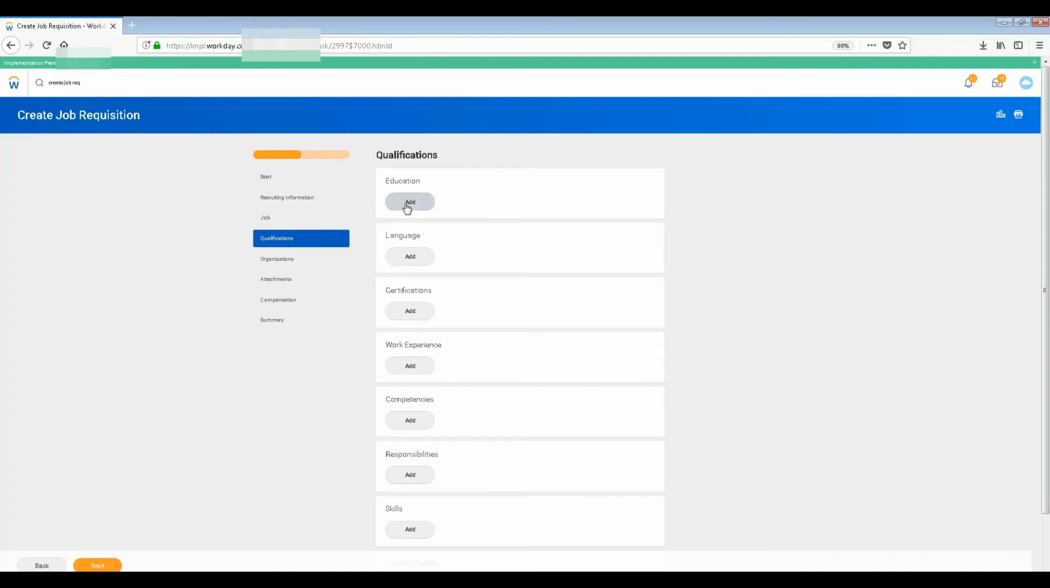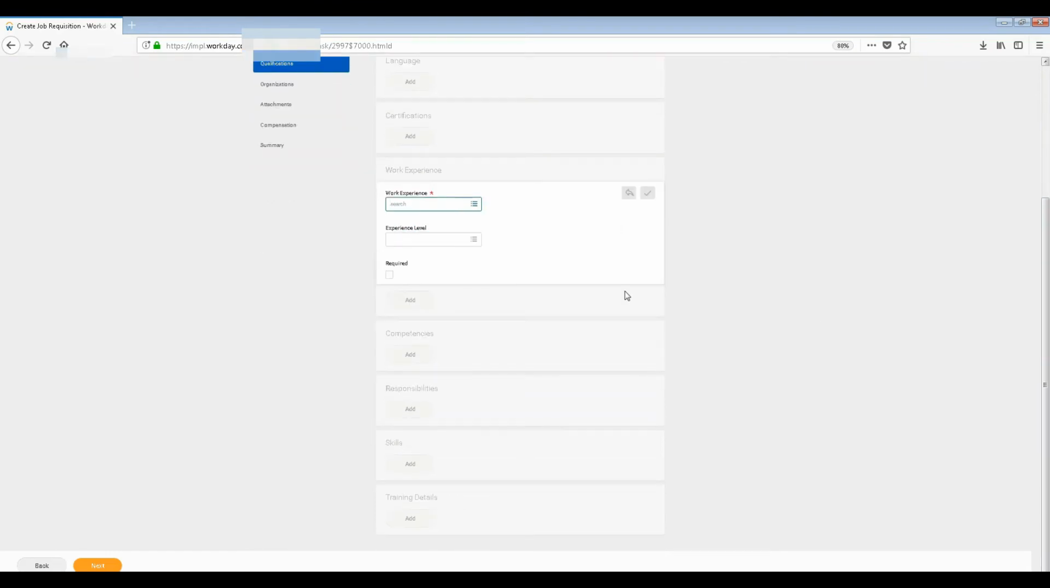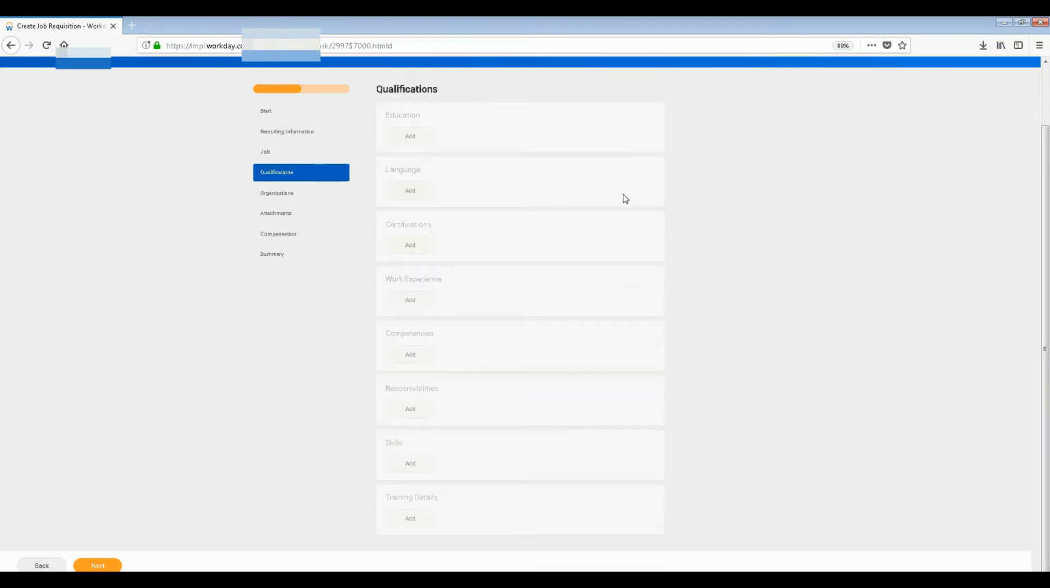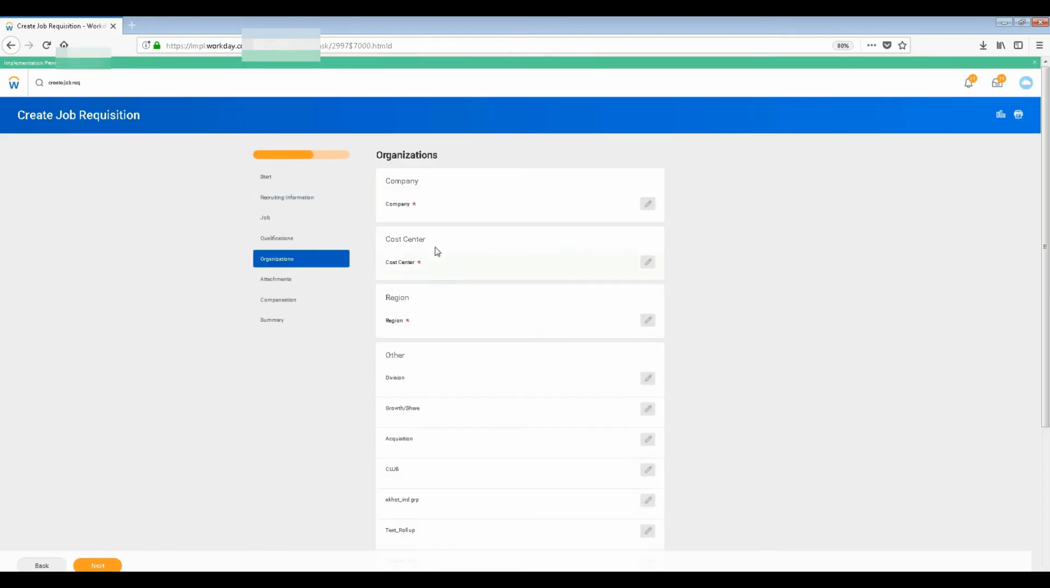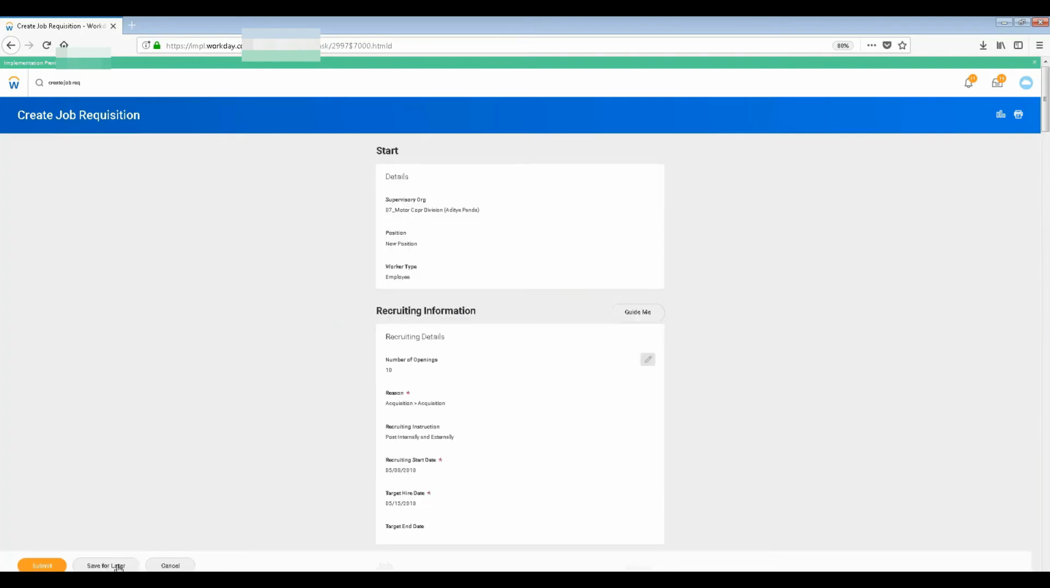Education: if you want to add education, normally we don't, we leave it blank. Language, you can give English, and certifications if you want. Work experience, if you're looking for specific work experience, like a techno functional consultant on Workday, you can give that. And responsibility, skill, training details, all that stuff. Organizations: you can give the cost center, which becomes useful when you're hiring from the same organization or a different one.